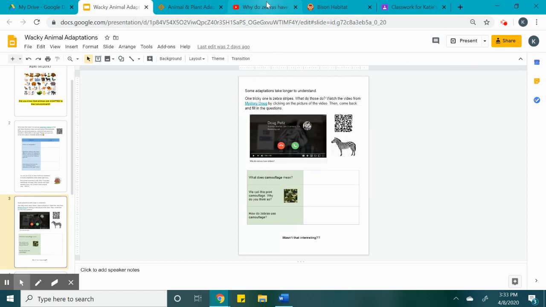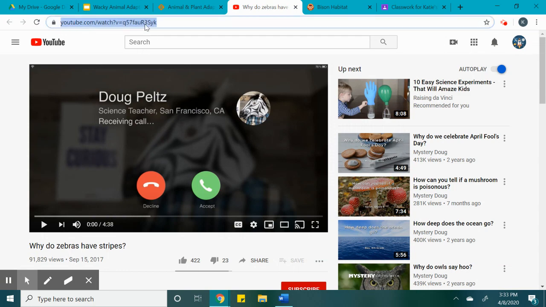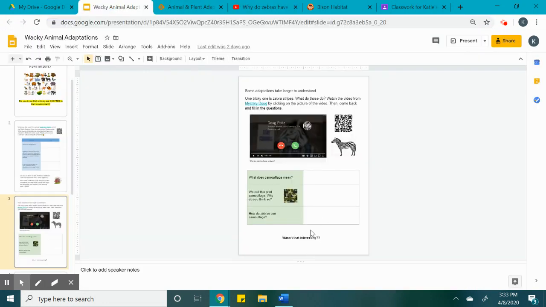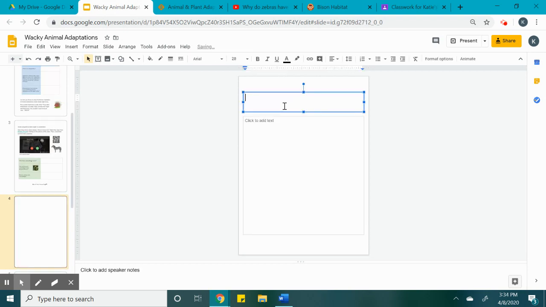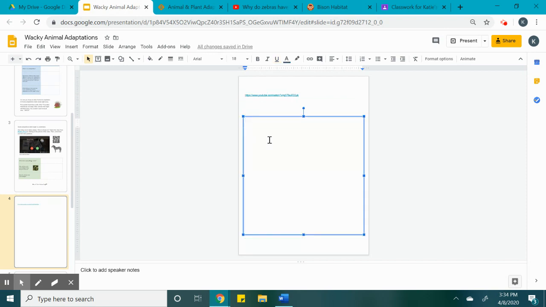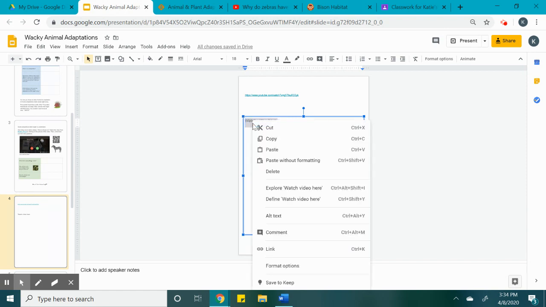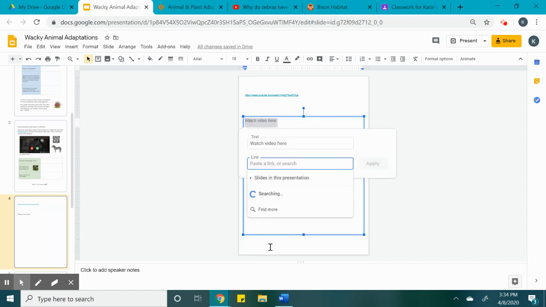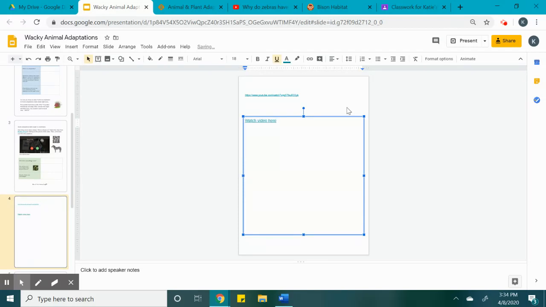Basically how you insert a link, I'll show you on a new slide, actually, is you copy and paste the web address, and then you have two options. You can either just simply Control V and paste in the link, and that clicks, or you can type in any text you want. So I'm going to say watch video here. You can highlight, and if you right click, you have this link option where you can just paste the link right there, apply, and again, that does the same thing.